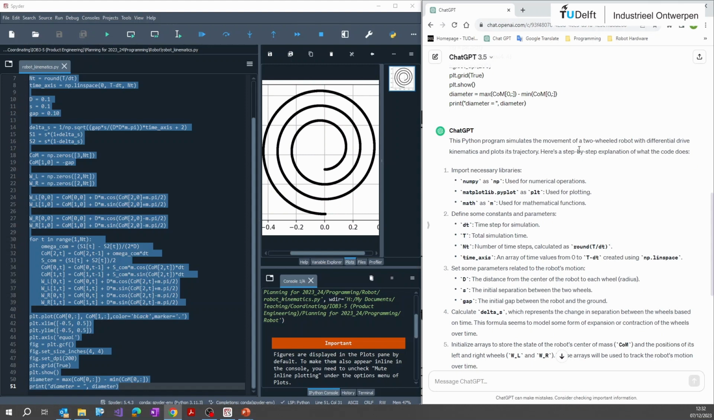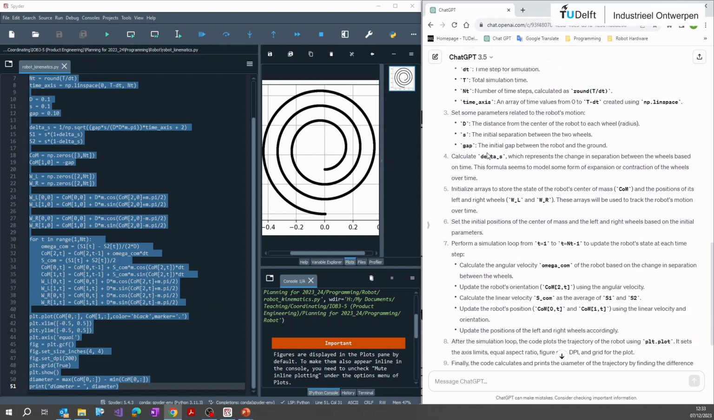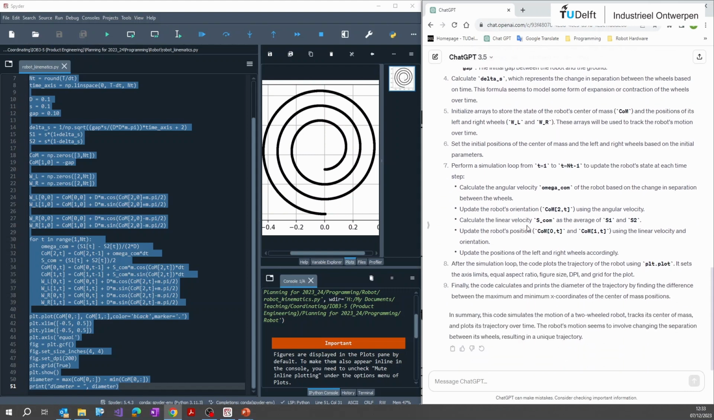So it says, this program simulates the movement of a two-wheeled robot with differential drive kinematics, correct, and plots its trajectory, correct. Step-by-step explanation of what the code does. I mean, I won't read through all of this, but it's telling me what the libraries do. It seems to have a pretty good idea of what all the constants and parameters do, the things I'm calculating, the arrays that I'm creating to store the data over time in. Yeah, so that looks like a pretty good sort of algorithm level explanation.